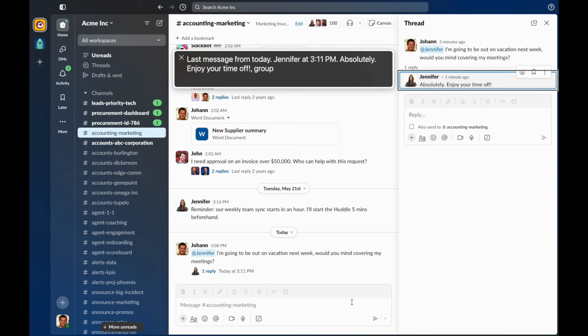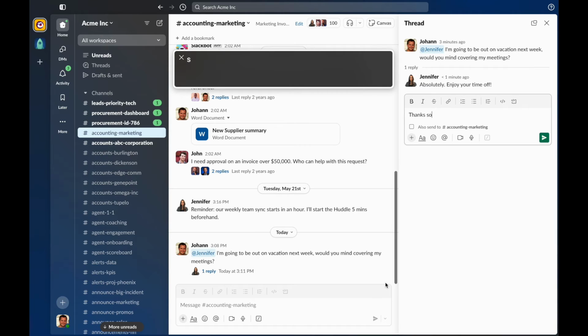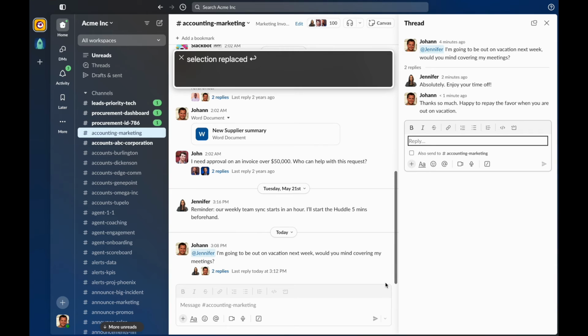Group. I'm going to say thanks to let her know that I'll repay the favor by covering for her when she's out on vacation. Reply to thread in accounting marketing. Edit text. New line. Insertion at beginning of text. Composer. Group. Thanks, I'll repay the favor when you are on vacation, period. Rather than close the thread, I'm going to leave it open.